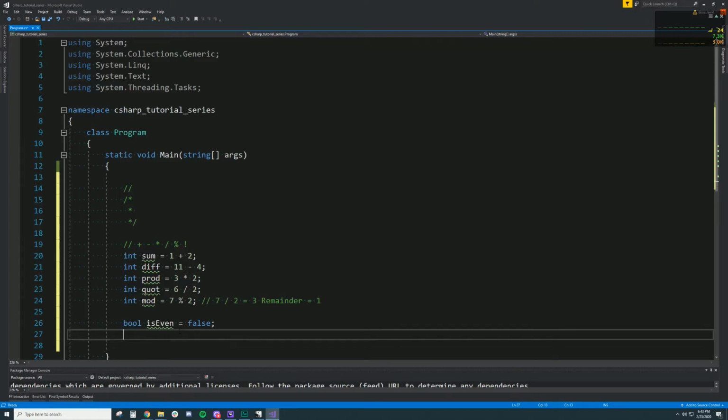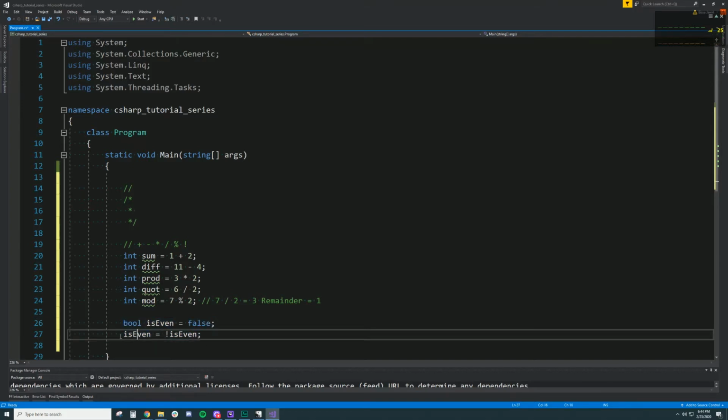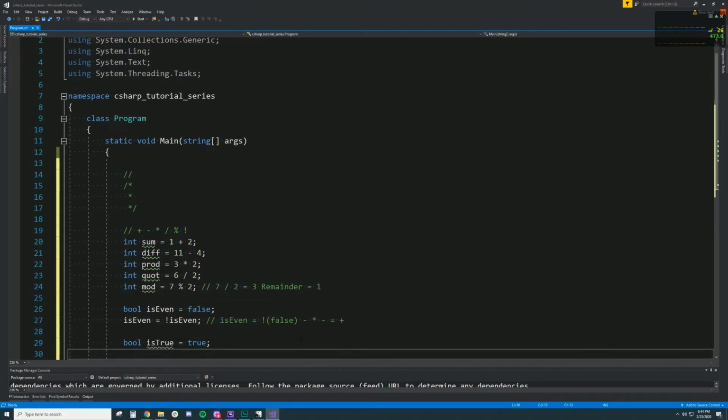But if you were to want to negate this or invert it, what I could say is is even, which is currently equal to false, is now equal to exclamation mark is even. So what this says is, is even, which is currently set to false on the line before this new line, is now set equal to the inversion, the not, of is even. If you were to write this out, you're basically saying is even is equal to the negation of false. And when you have a negative times a negative, we get a positive, right? So if you were to have a bool that said is true is equal to true, so we define a Boolean as true and then we negate it, then it will become false.